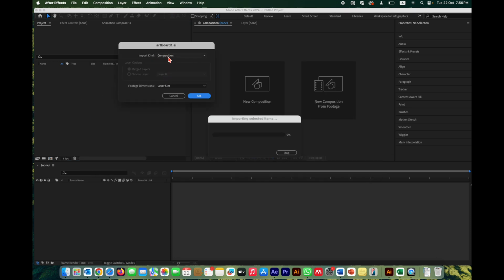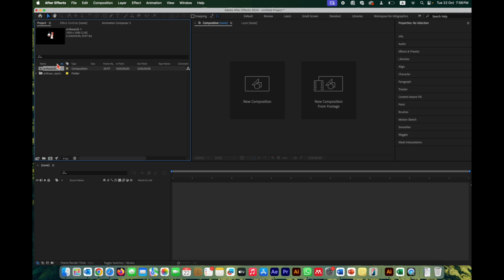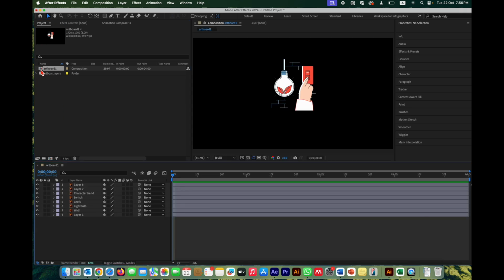Okay, and then when you get this composition and layer size, make sure that the import is composition and the footage dimension is layer size. Okay, when you press OK, now you will see the artboard on your project, and if you double click, it will display everything in your timeline. Okay, and the background color is black.